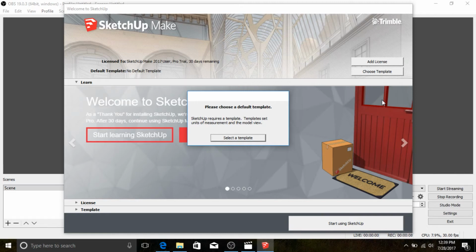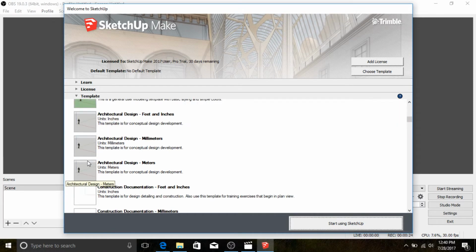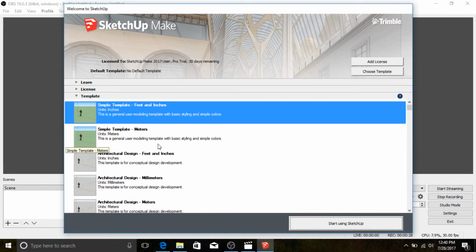Hey everybody, for this lesson we're going to jump right into SketchUp and get started drawing some basic shapes. When you first open the program, it's going to prompt you to choose a default template. You'll see that there are several different templates with different styles applied to them, different backgrounds, different default units. For us, we're just going to start with the simple template that's in feet and inches.